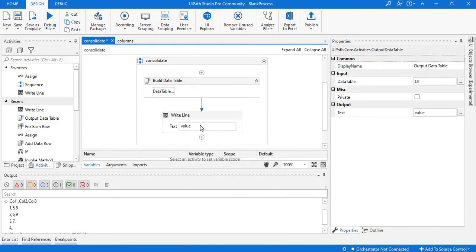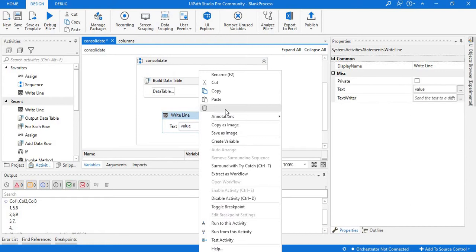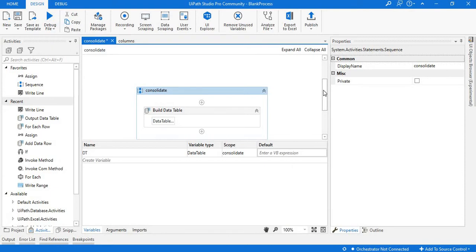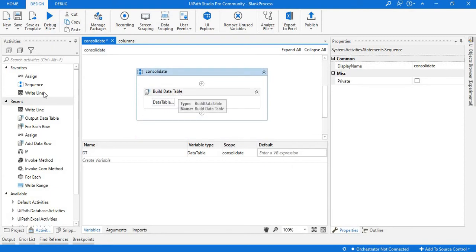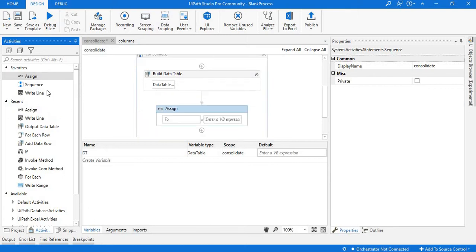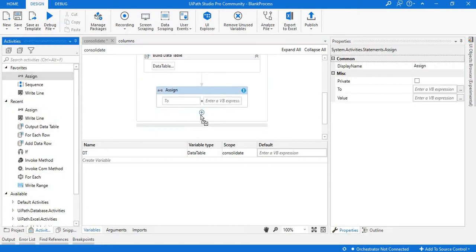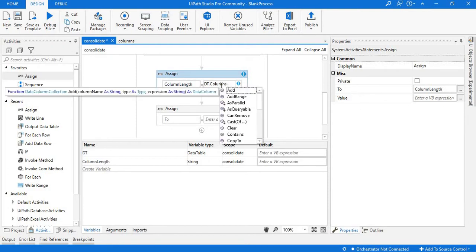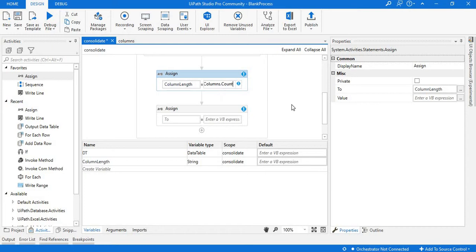For now I am deleting these two activities. Now I will take some assign activities to get the size of this data table. I am going to use the assign, and first I will find the column length. For that I will create one variable here. In the VB expression, I will write dt.Columns.Count. This will give the count of the columns.